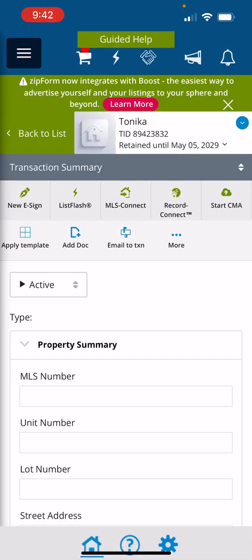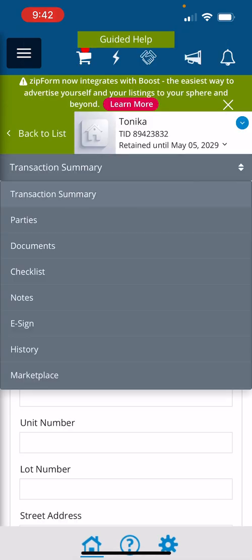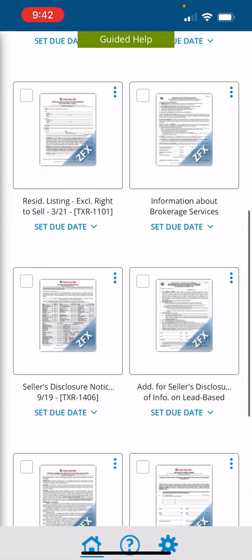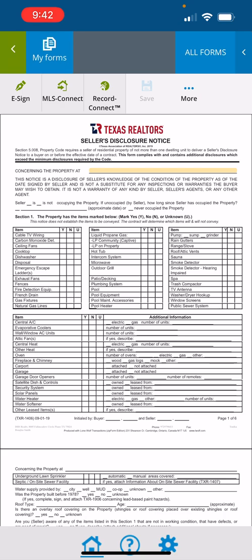I'm going to hit Transaction Summary. I'm going to pick Documents. And booyah. I've got the IBS. I've got the seller's disclosure. I've got the listing agreement. So the first thing I'm going to do is print the seller's disclosure.